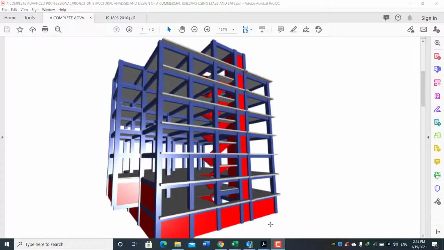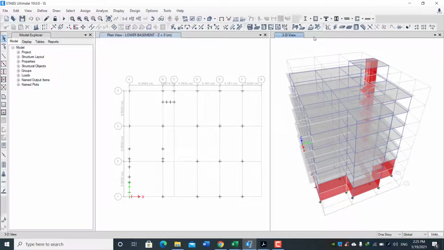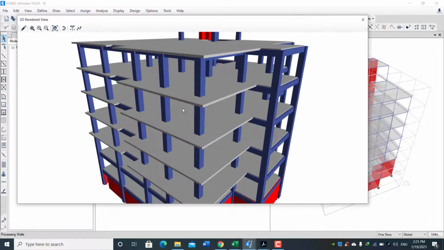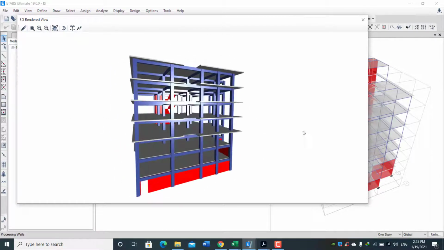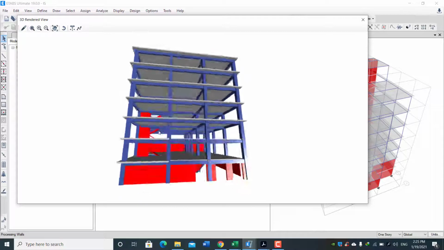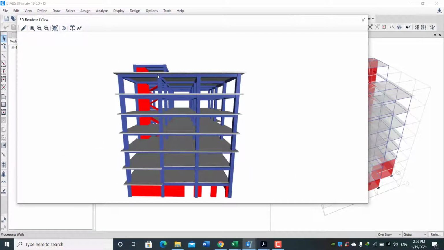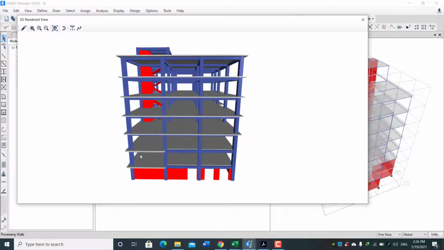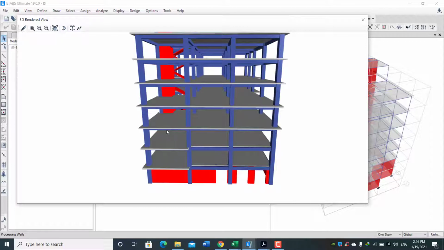We will do this complete project in ETABS. I will show you the demo. This is the complete project in ETABS, and let us look at the render view. We are doing this real project from the beginning to the end in ETABS. We'll do the superstructure analysis in ETABS while we'll do the foundation analysis in SAFE software. We can do the foundation design manually also.